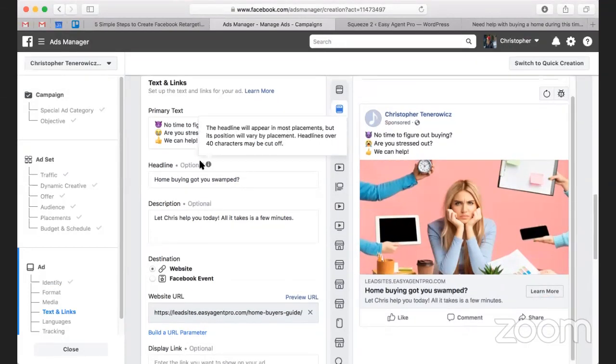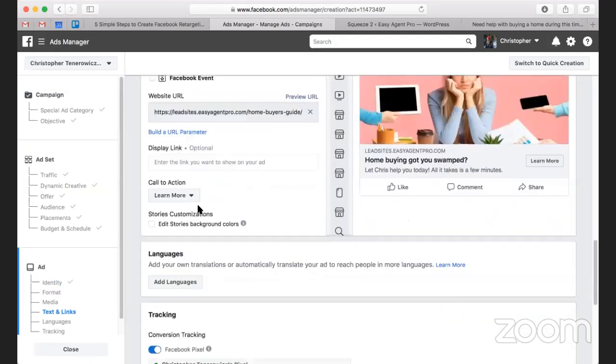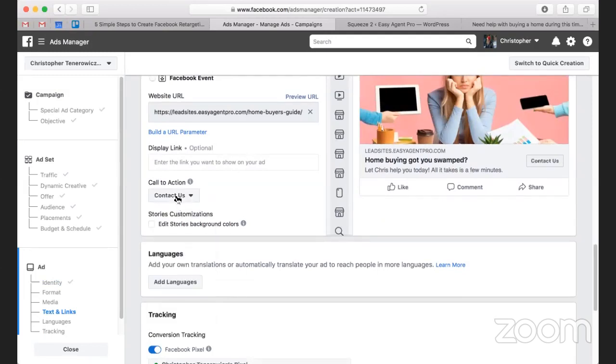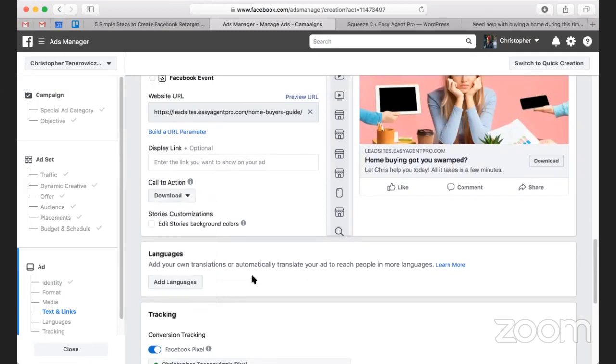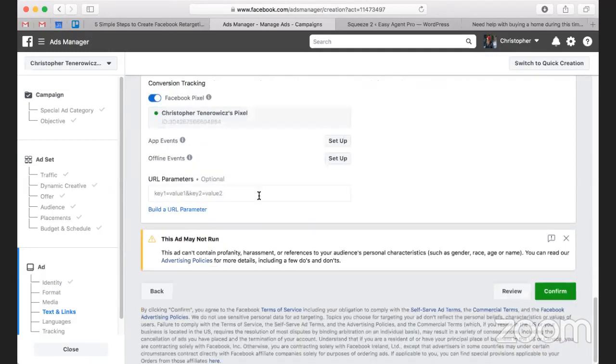So I would recommend, of course, in your primary text, popping in some emojis, getting a couple lines in there. Your call to action can be changed too. We can say contact us. For this one, I would actually say download because our squeeze page is going to be a download for a PDF. Our pixel is set up, so we're good to go.